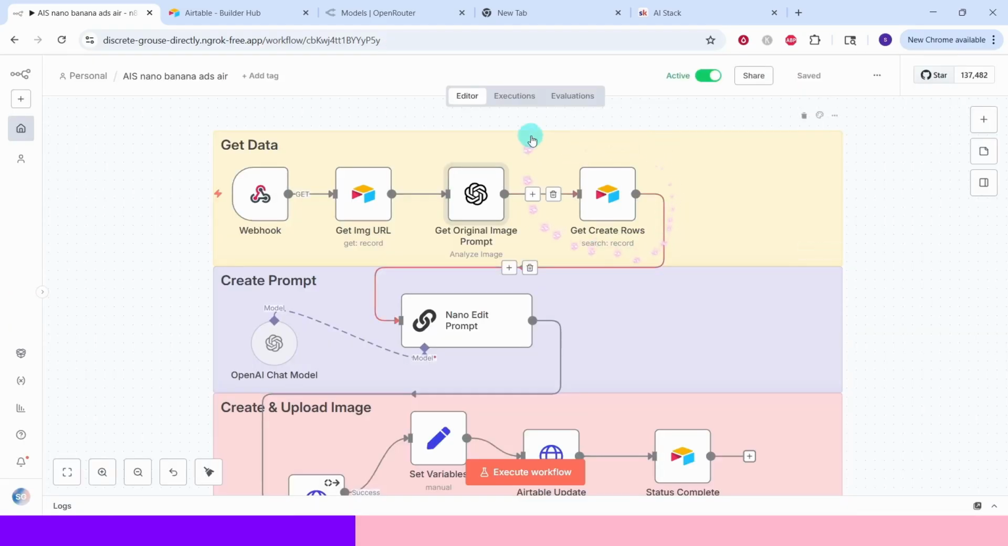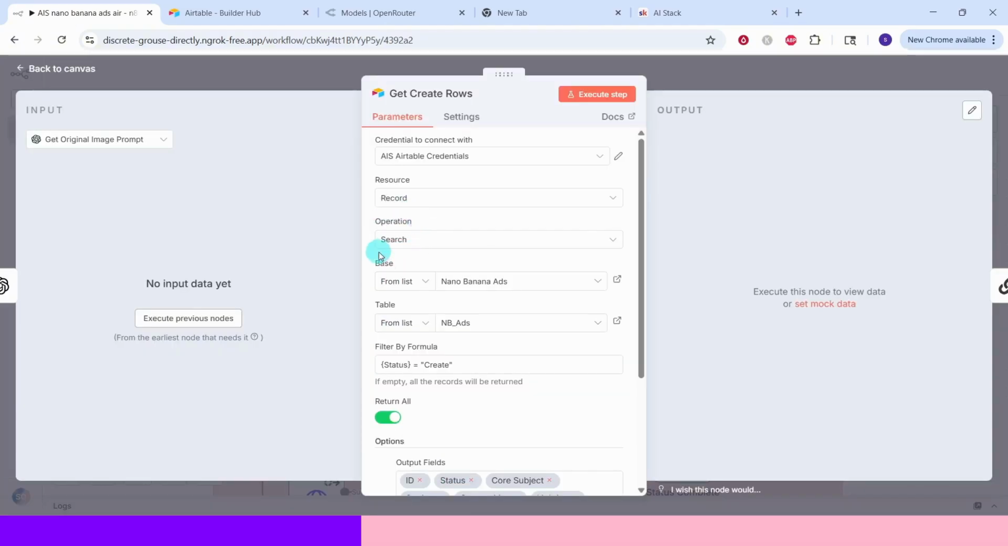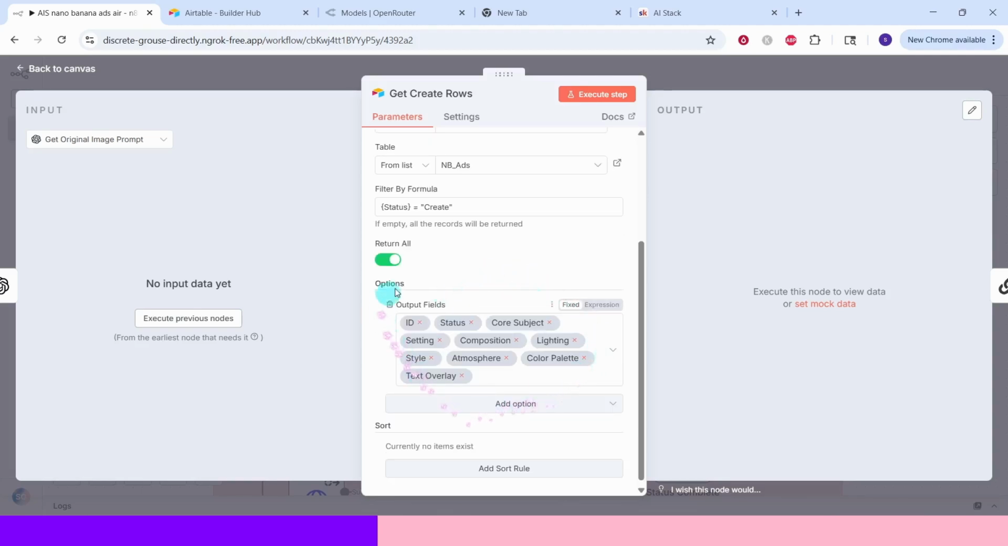This Airtable node searches for records that need processing. Operation is set to search. We gave the Airtable details here. Here we are using a filter formula with the status equals create to find only records marked for image generation. Here we specify exactly which columns to retrieve, ID, status, subject, and others we have listed here. These fields contain the user's specifications for how they want the image edited.